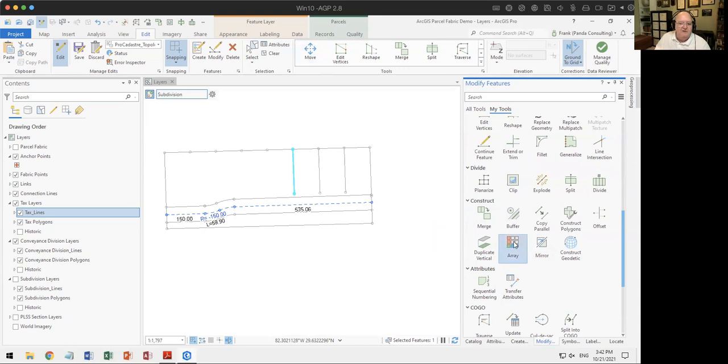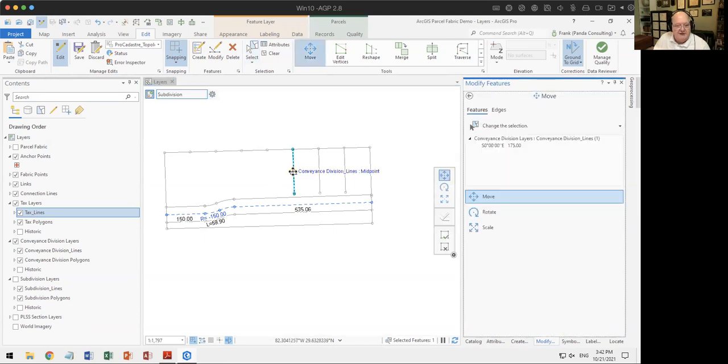There's also a new thing in here called an array. From a parcel mapping standpoint, I wouldn't necessarily trust that. I want to make sure I get every single one of these snapped to that exact point. So I'm going to paste it, and I'm going to move that up here. Then I'm going to put it there.